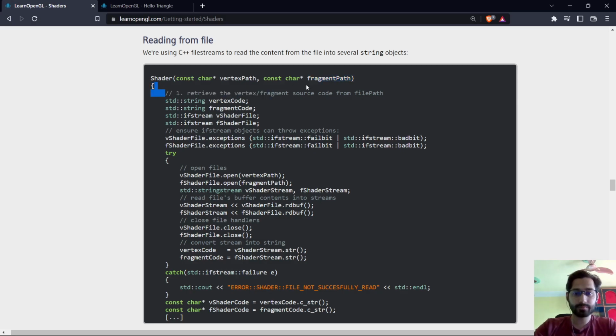Retrieve the vertex fragment source code from file path. std::string vertexCode, std::string fragmentCode. ifstream vShaderFile, ifstream fShaderFile. Ensure ifstream objects can throw exceptions. So exceptions, std::ifstream::failbit or badbit. Okay, I don't know what this means.